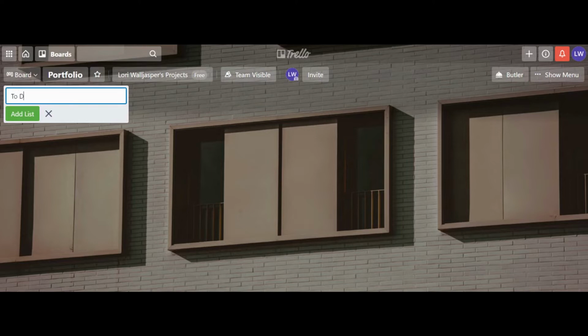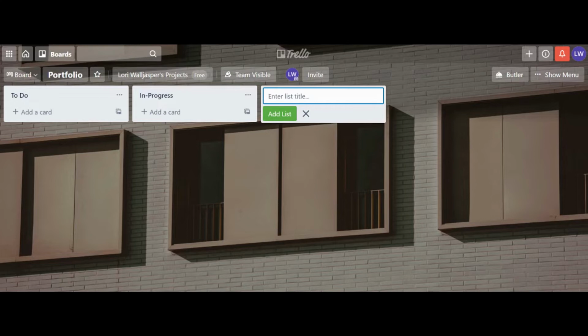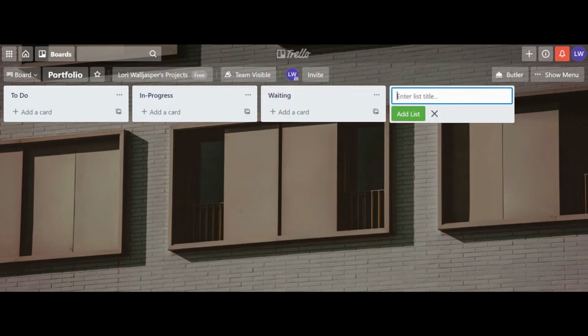I'm going to do my to-do here. And then I pressed enter and I went right to the next list. And so I'm going to call this one in progress. The next one I'm going to say waiting. And what I'm going to put in here is maybe I asked a question and I'm waiting, or I just need to do something.